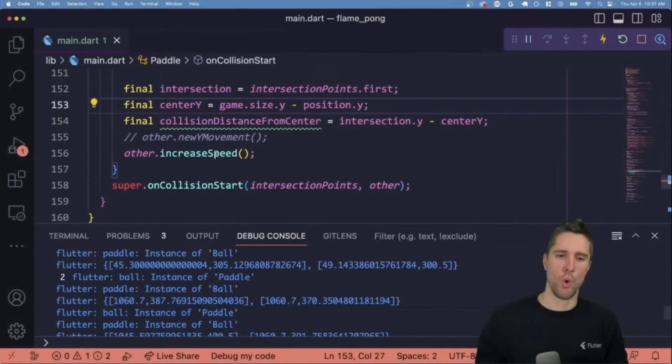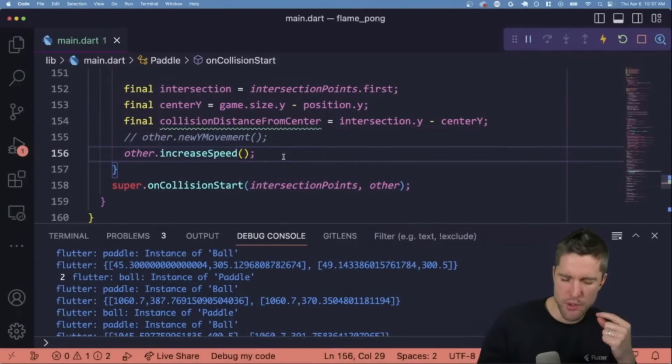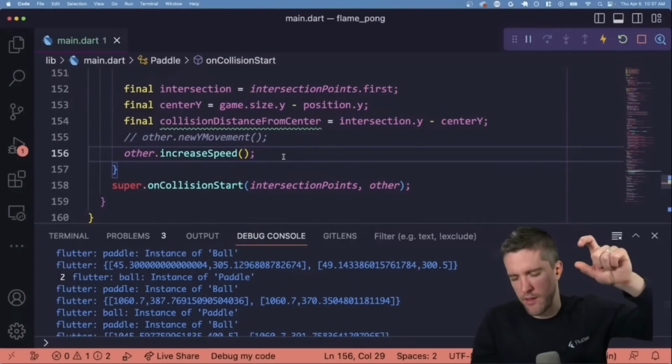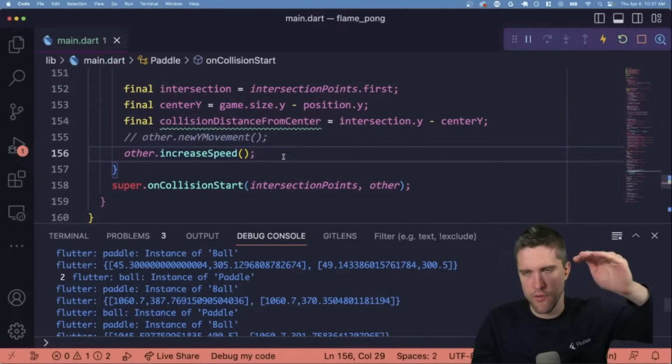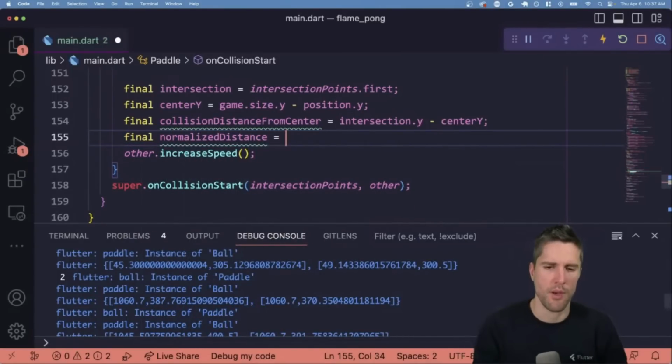So how do we think this should go? Collision distance from center is going to range between... I think we should normalize this between 1 and -1. That'll help the math. So the maximum value it could be is half of our height. The minimum value it could be is negative half of our height, right? So what if we take the percentage of that? So let's say final normalized distance. I'm just going to keep this variable name a little shorter.